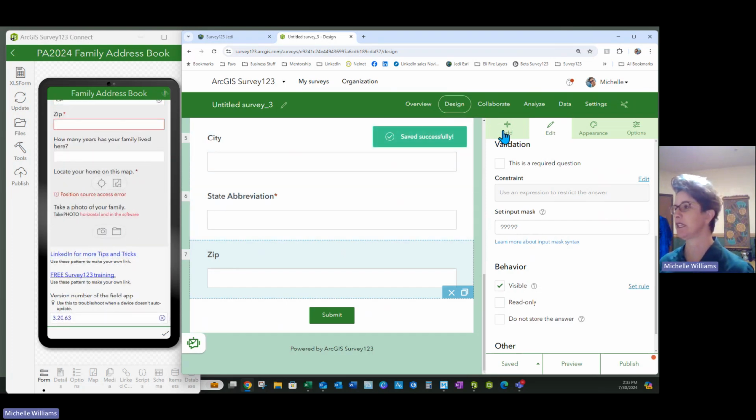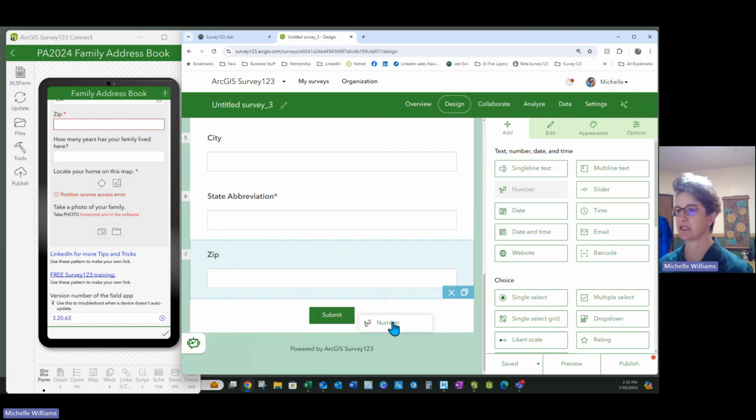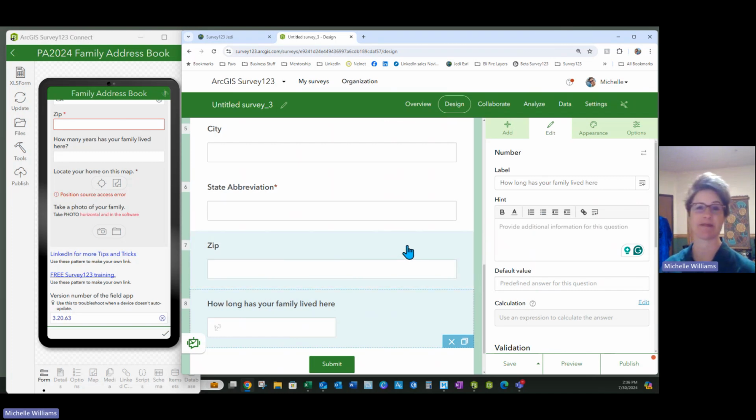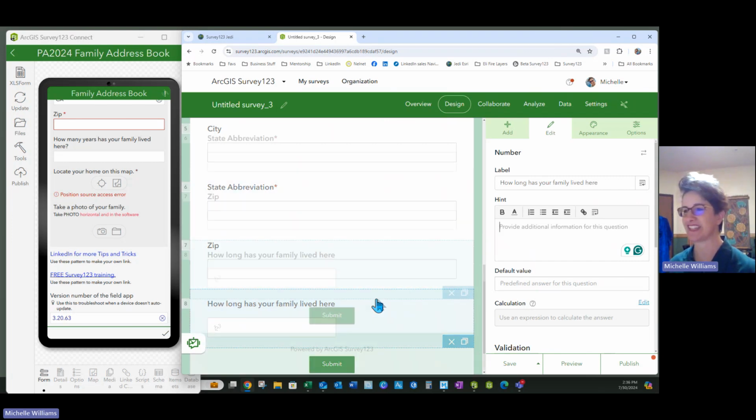How many years have you been here? So that's going to be a number. I like that question. How long has your family lived here? For some of us in California, you're saying 5 years or whatever that looks like. But for some people, their family might have lived there for over 100 years. And that's just a fun question for me to have all that information.